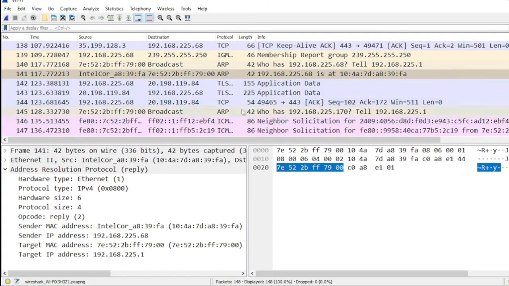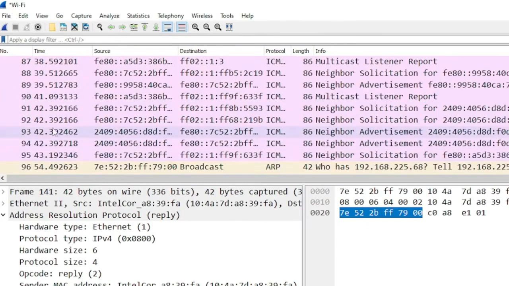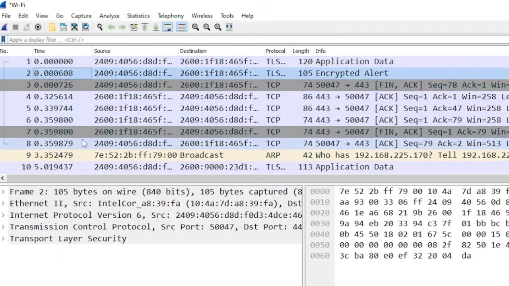Now let me walk you through what all these columns mean, right? So the first column that we have is No. No is short for number. It basically displays the packet number. Each packet is going to have a unique number. As you can see, the first packet that Wireshark captures is automatically assigned number 1, second packet 2, and so on. Then the second column is time.